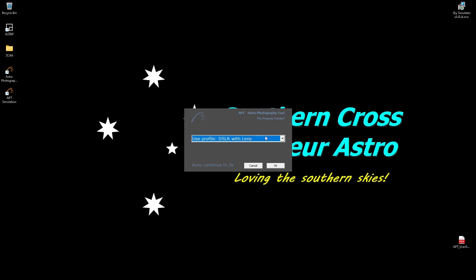Instead of starting straight up, APT will give you this drop down list, and it gives you a timer to select which one you want, or it'll start the last one you used. So I'm going to select my DSLR with lens profile today. That's probably the easiest one you ever get to set up once we get more into this.